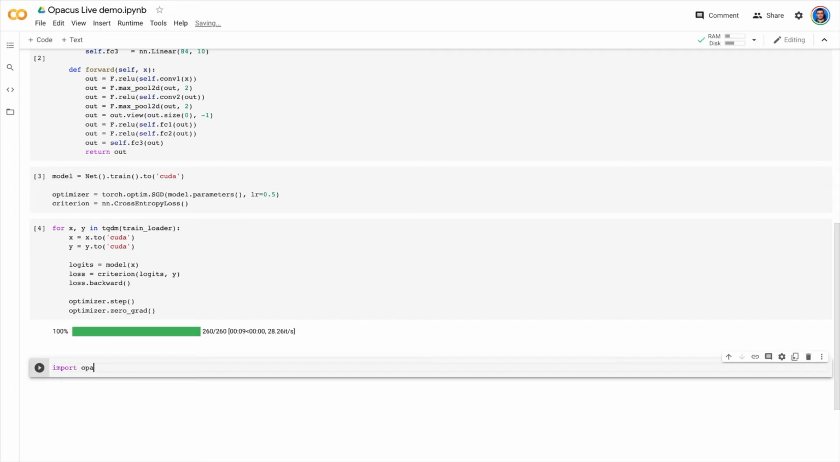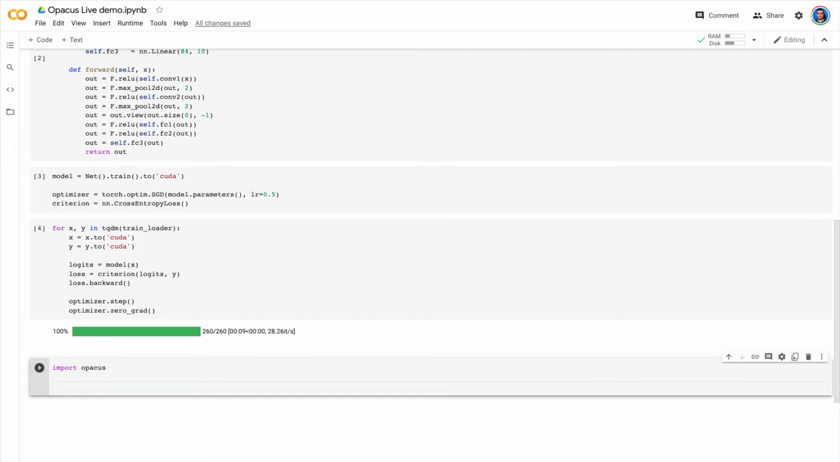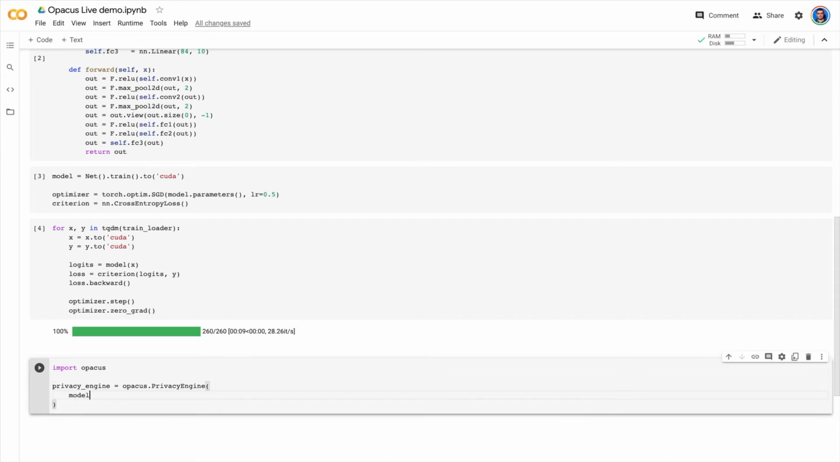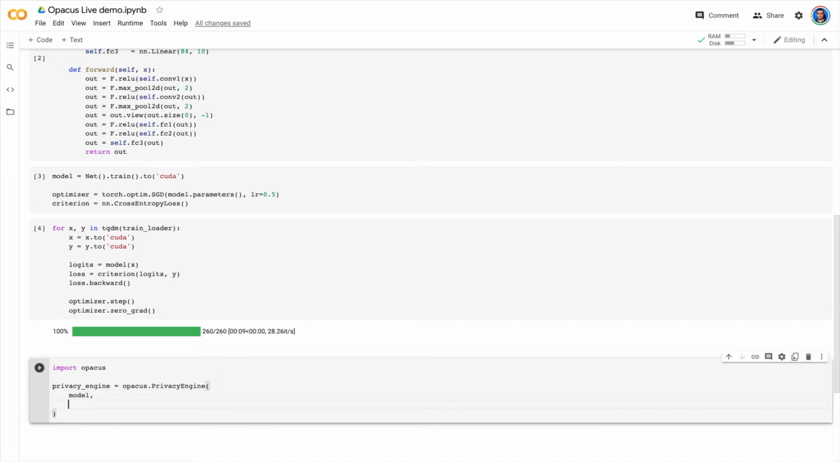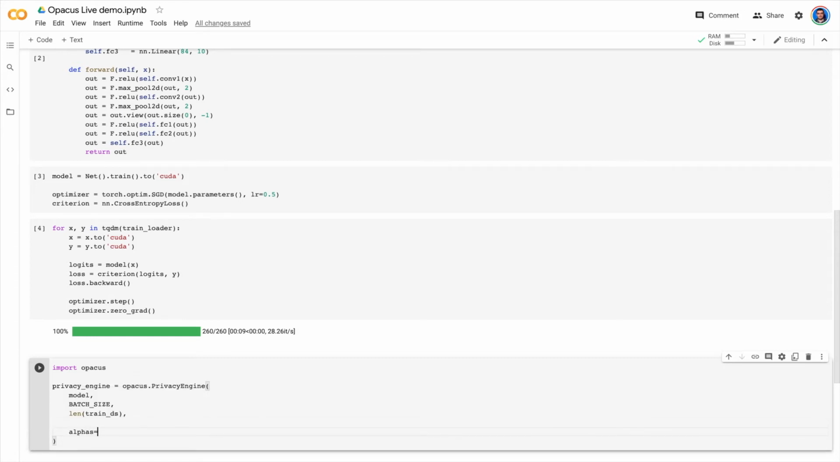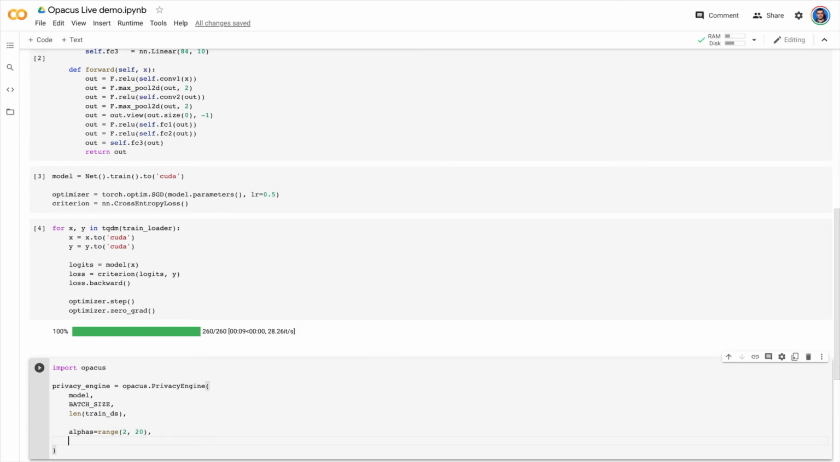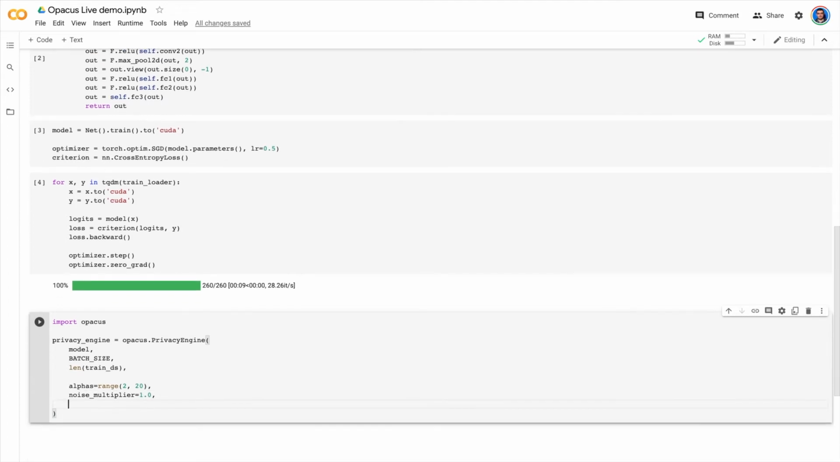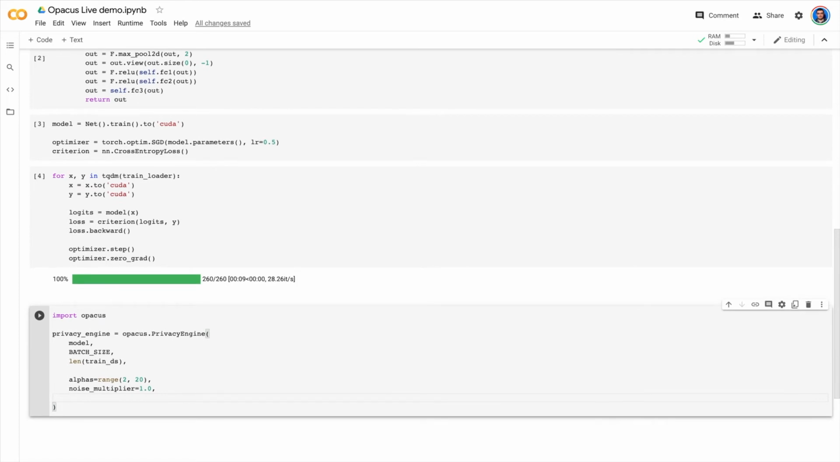All we need to do is import Opacus and define a privacy engine. This abstraction takes care of applying differential privacy for you behind the scenes. It just needs a bunch of parameters such as your model, batch size, total data size, plus some privacy-specific parameters. Alpha is the range of any differential privacy orders that the accountant can use to compute your epsilon. Noise multiplier is the parameter you want to tweak the most. This is the standard deviation of the Gaussian noise that you're going to add to your model's params.